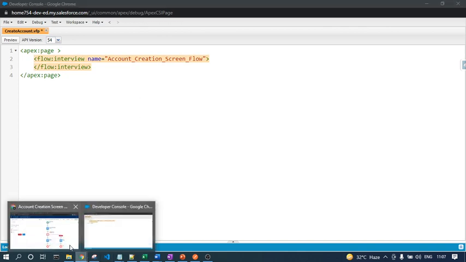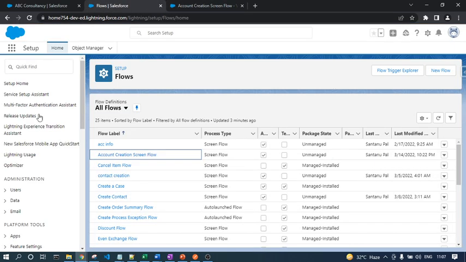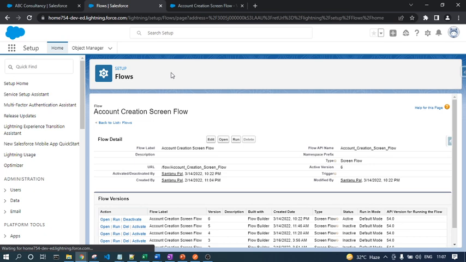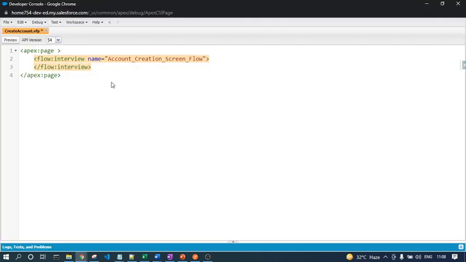To get the API name of the flow, go to Flows. After saving, that flow will be listed here. Now click on View Details and Versions. The flow API name is AccountCreationScreenFlow. So in the Visualforce page, I will place the API name of the flow. Now I am trying to save the Visualforce page.